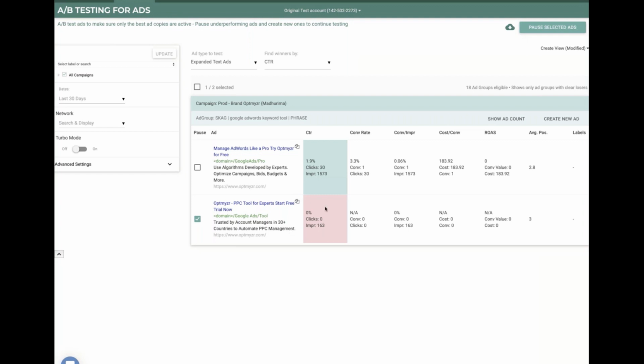Now you might look at this and say, well, maybe we just generated this new ad. That's why it's got so few impressions. So we have advanced settings for that. So for example, you could say, I do not want to do a comparison of two ads if they have more than a 25% discrepancy in the number of impressions.